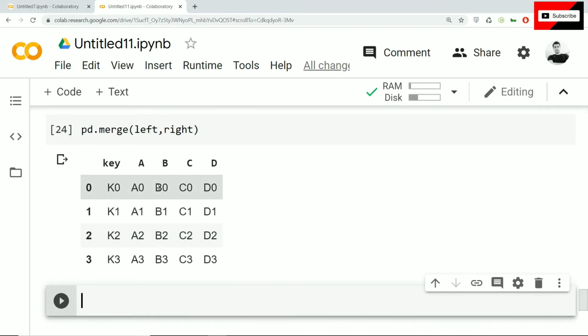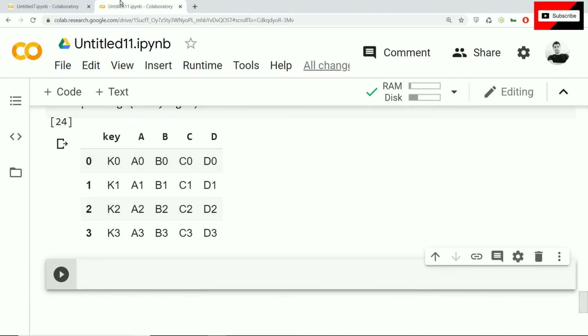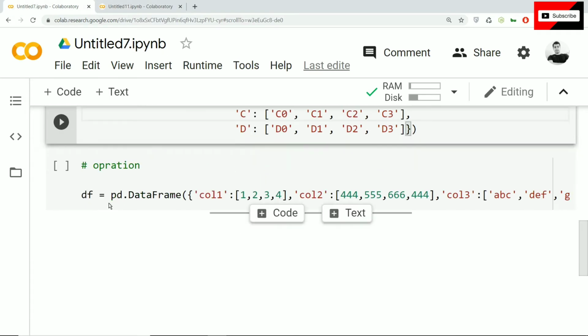So you notice that the key column is common for both, and the A, B and C, D are joined by a number. So that's it for merging for now, and it's a small topic, I guess. So we move further to the operational ones.